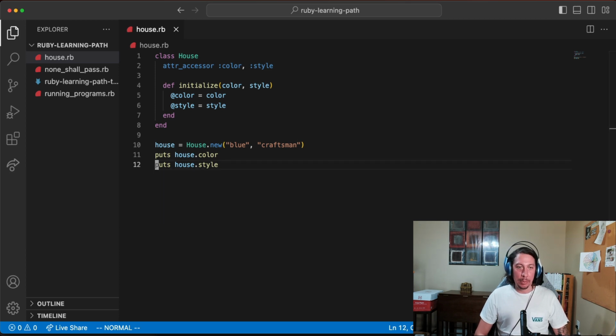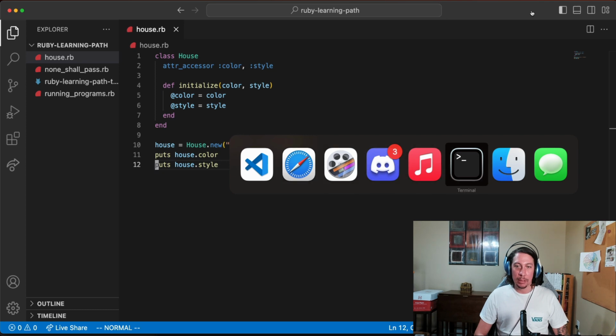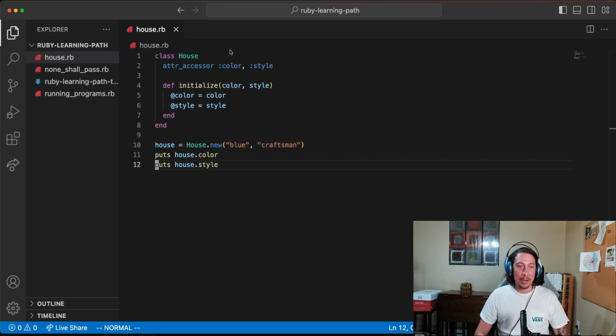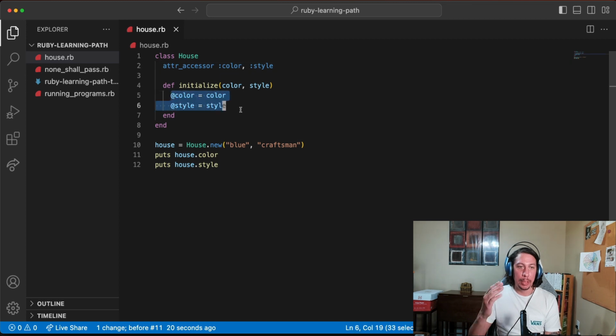Now if we go back to our terminal and run our program, we should see that output. So let's say ruby house.rb, and indeed we do. So we've got a blue craftsman house now that we've created. So that's great.